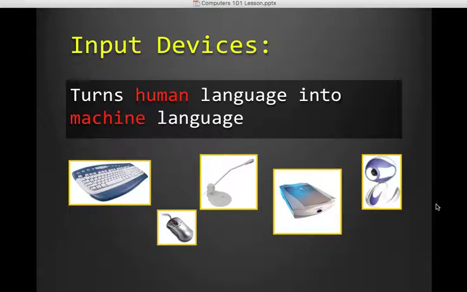So an input device turns human language into machine language. So any device you use to put information into a computer, like a keyboard, a mouse, a microphone, a scanner, a camera, all of these are input devices. A game controller, a little tablet that you draw on, like one of those Bamboo ones. All of these are input devices.